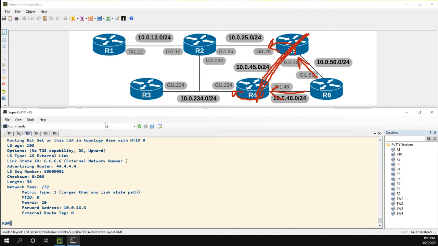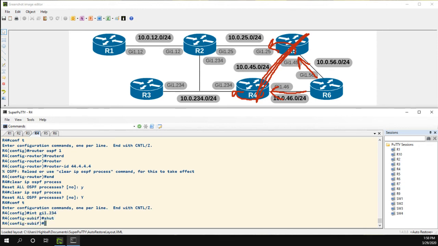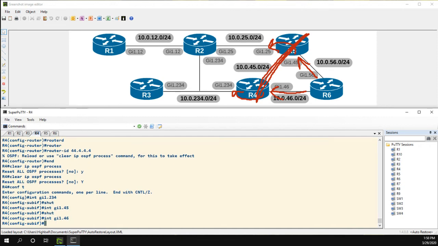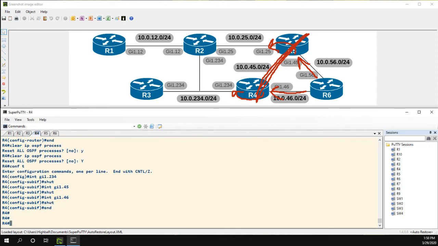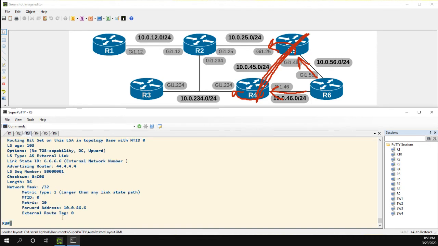And now, what happens if R4 goes down? So let's take R4 and we'll go into this link and we'll shut it down. And we'll also go to gig 1. We'll just simulate a total failure. We'll say R4 totally shuts down. Show IP OSPF neighbors. All right, R4 has no more OSPF neighbors. Totally shut down.